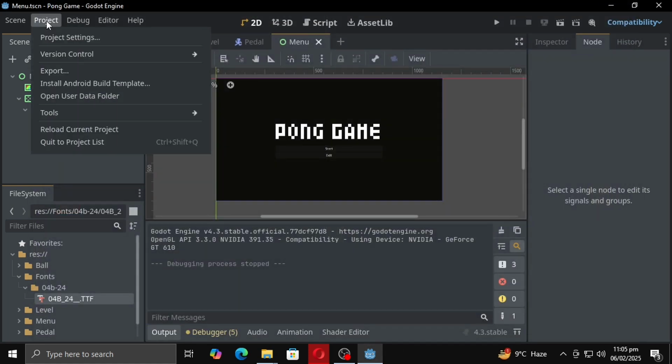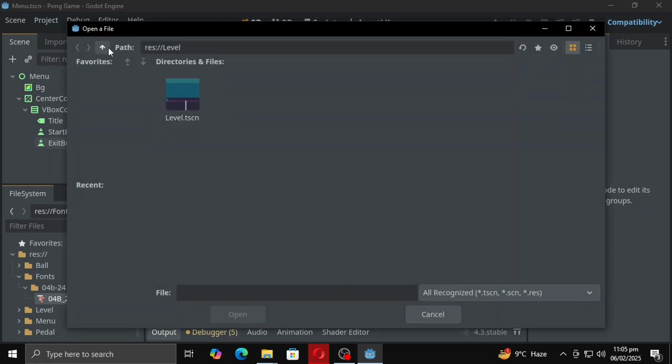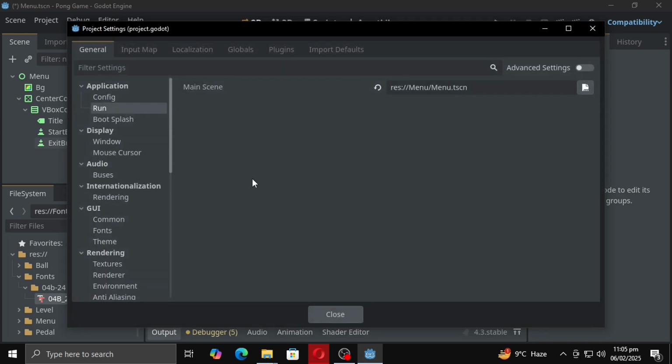Now we actually have to make sure Godot runs the main menu instead of the level scene when we first start the game. So like this.